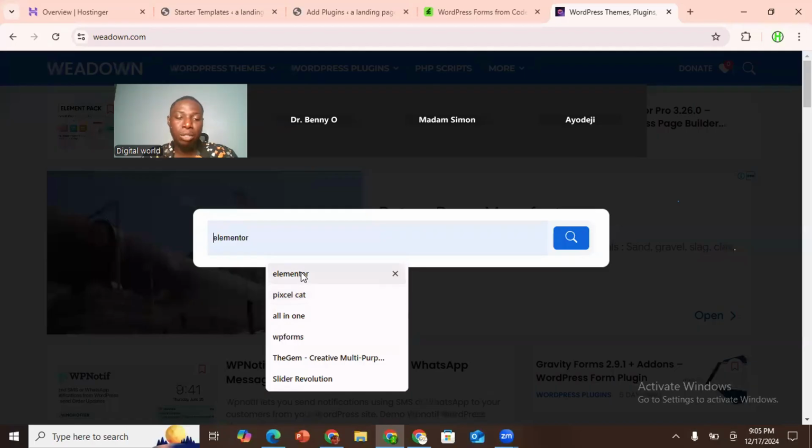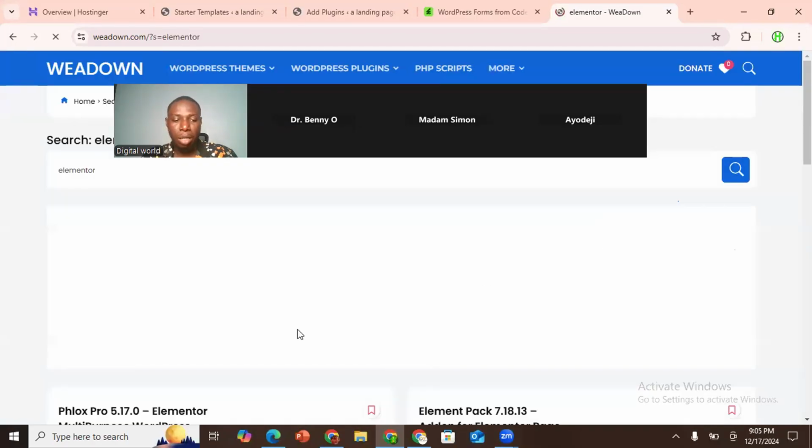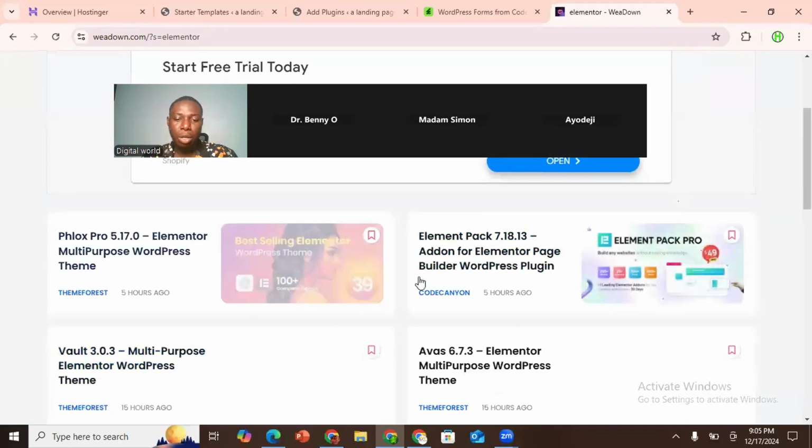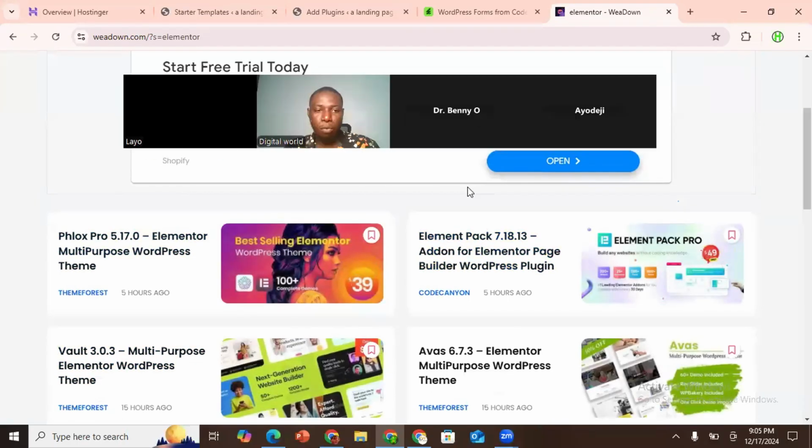Let's say I'm looking for Elementor, right? I can search for it and I can get the plugin, right? I can get the plugin from here after searching for it. So you can get the plugin for free on Weardown.